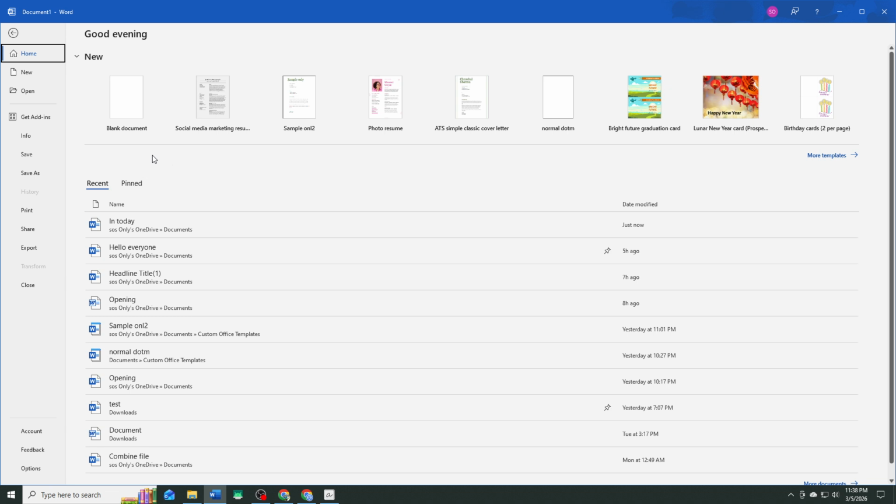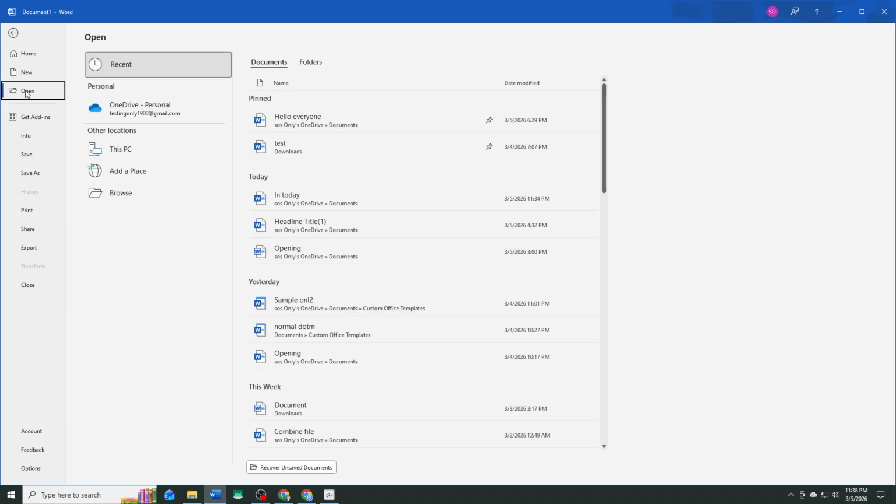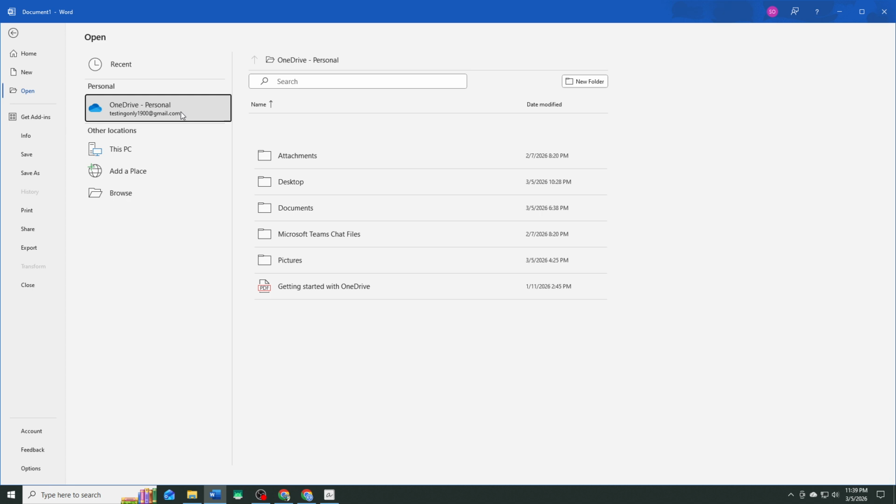Look for the option labeled Open on the left side of the screen. Clicking this will display several locations where your documents may be stored. Among these options, you should see OneDrive listed as a storage location connected to your Microsoft account. Select OneDrive to view the files saved in your cloud storage.